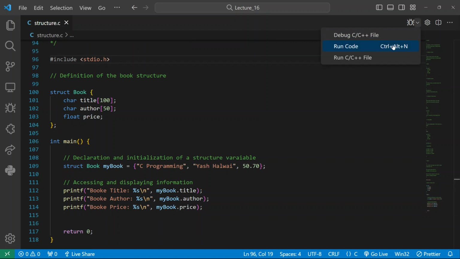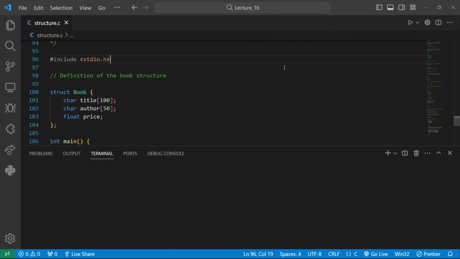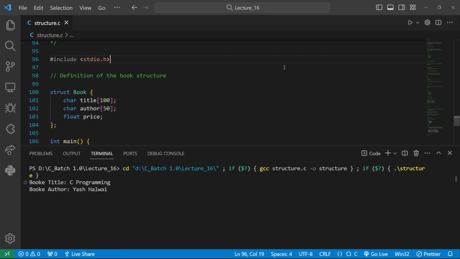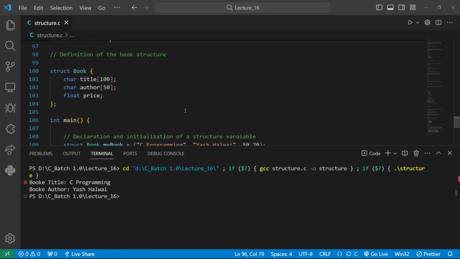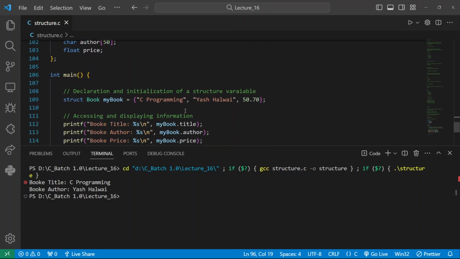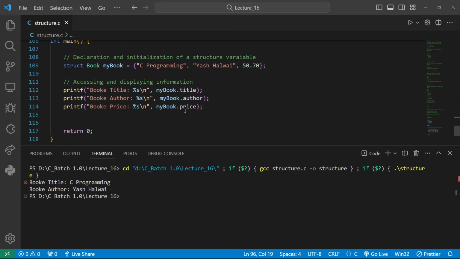Okay, now see the output. I got book title and book author. Can anyone let me know why I didn't get the price? A very simple error in this line. Can anyone let me know? Percent f, float, should be there. Yeah, that's the error. Percent f should be there.